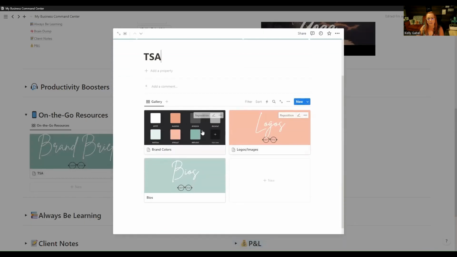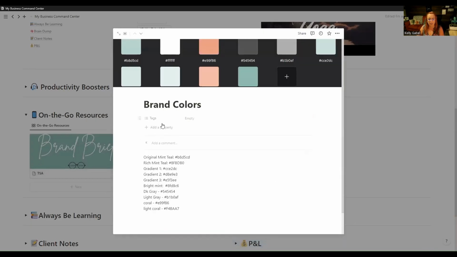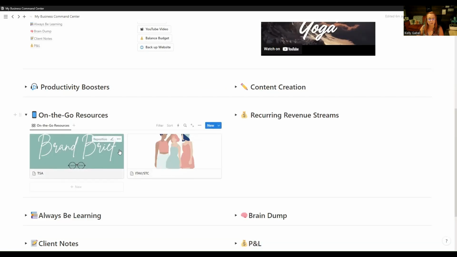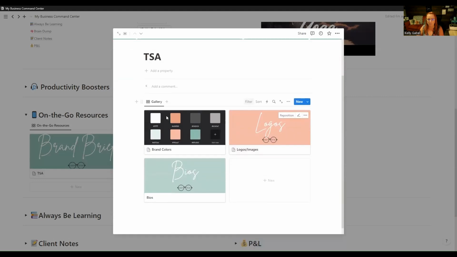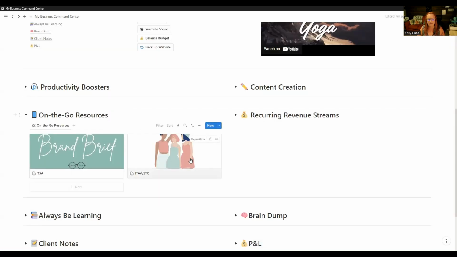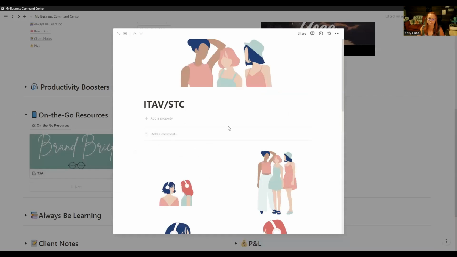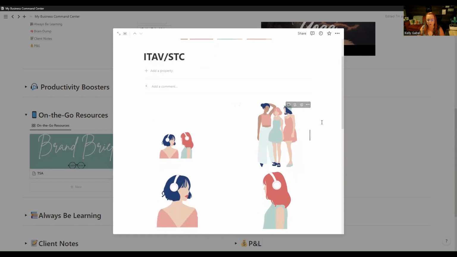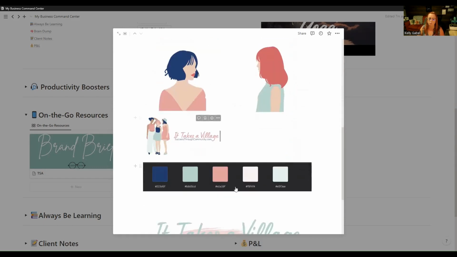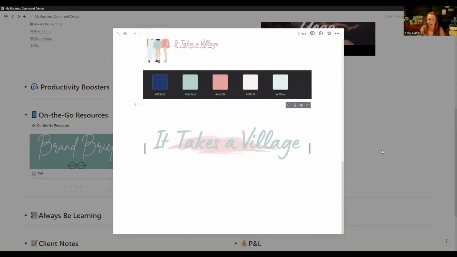And this one, I decided to do a page for all of my hex codes for my brand colors. I also have logos and images and some bios that I've pre-written so that I can easily grab them. And then for It Takes a Village, I ended up just wanting to have the different images and logos that we use, as well as the brand colors. And you can see the hex codes are right there. Not copy-pastable, but I can easily grab them and type them in, right?